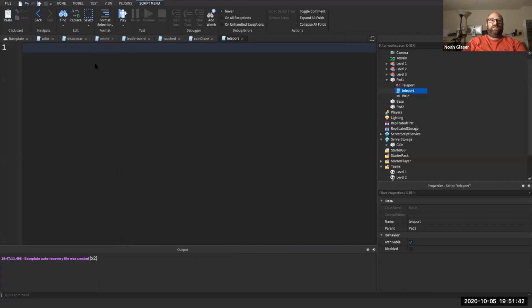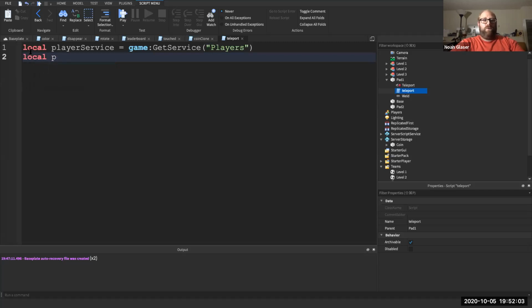So I've got the teleport sound effect under the pad as well as this teleport script. Cool. So the next thing we want to do is create our player service. I'm going to copy that in just so that we have it, and then I'm going to create a variable called pad1, which will be equal to script dot parent dot pad, script dot parent.